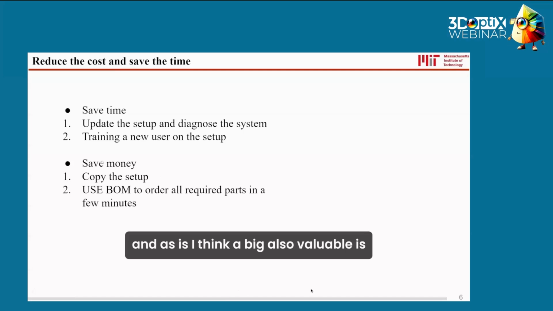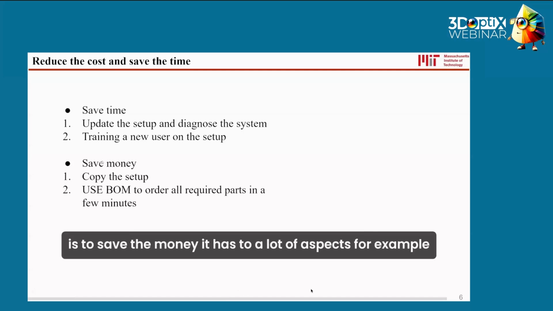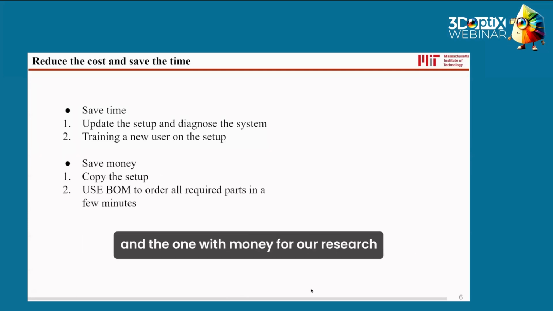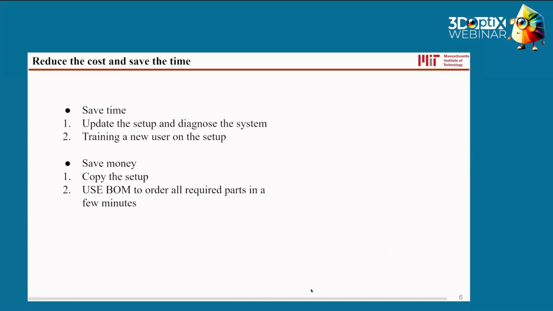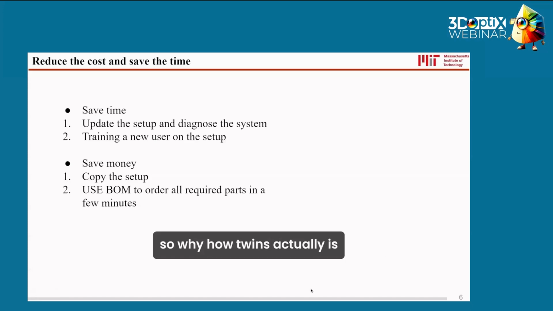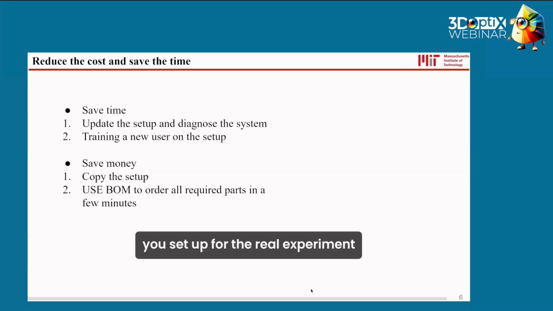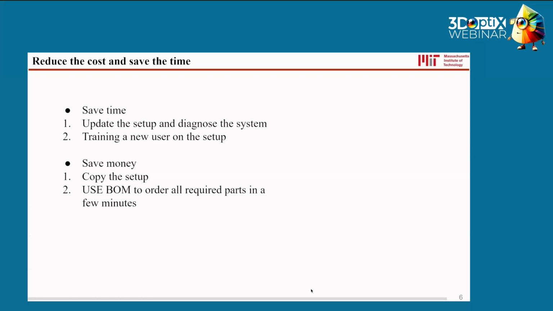Another thing I think is also very valuable is that it saves money. It has a lot of aspects. For example, time is very important, right? A lot of people get paid and they want to save money for their research, not for other things. So when I have twins, it helps people discuss efficiently and leaves more time in the setup for the real equipment.